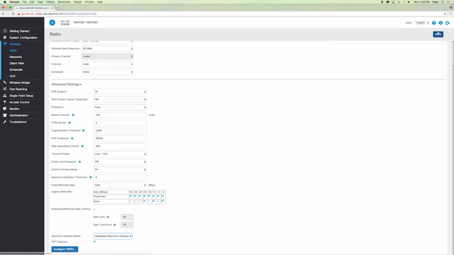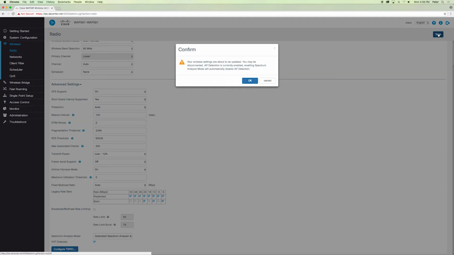Click Save. A pop-up window will appear telling you that wireless connections may be disconnected upon saving the changes you made in your wireless settings. Click OK to continue. Congratulations! You have now successfully configured the advanced radio settings on the WAP 125 and WAP 581.